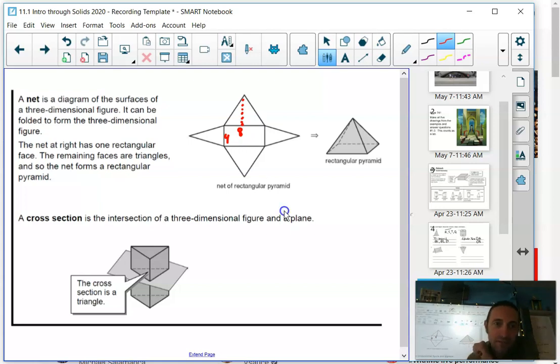Finally, the other big concept here in the first section of chapter 11 is a cross section, and that is where a plane intersects a three-dimensional figure. It does not always have to be horizontal or vertical. It can be at a diagonal. It can do some really cool things.